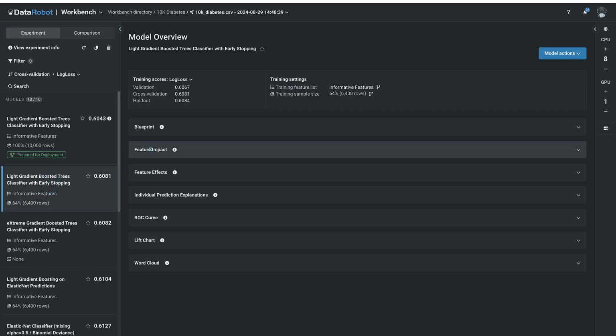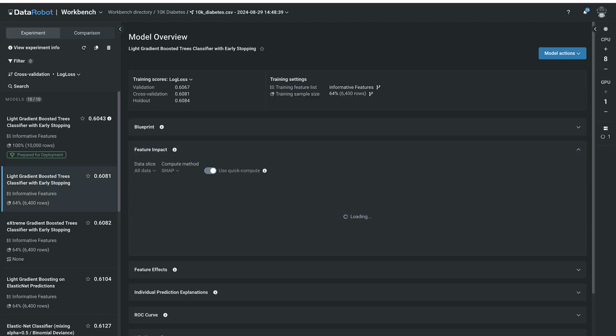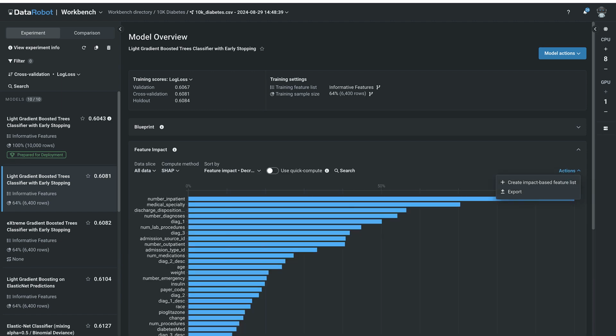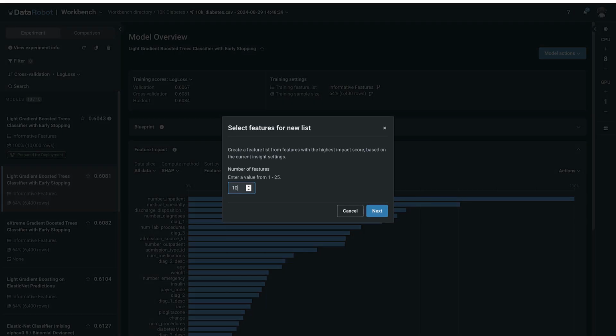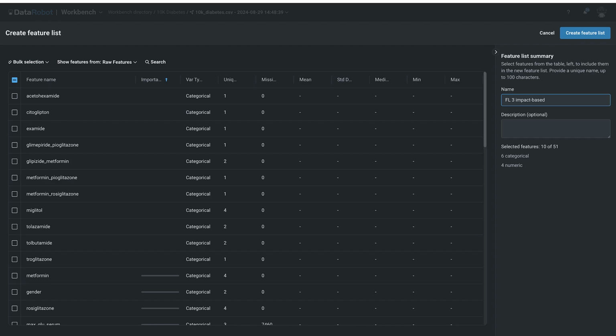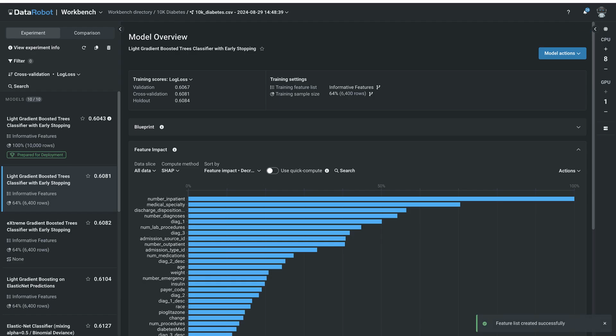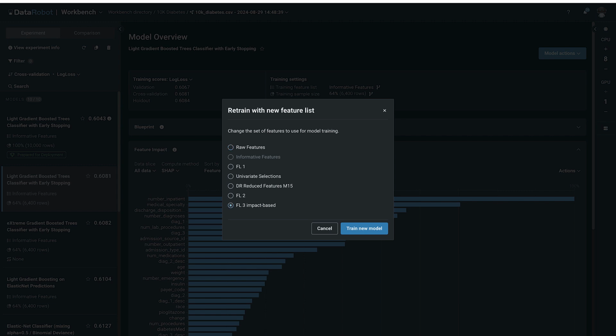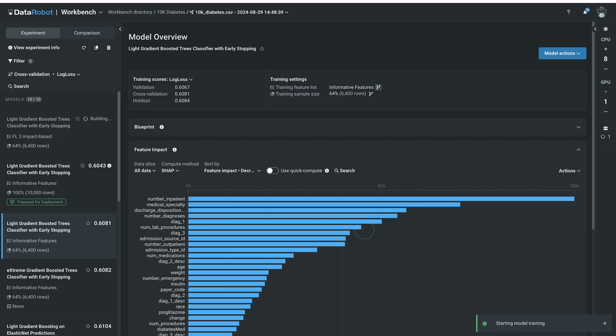You can also create impact-based feature lists after calculating feature impact for a specific model, focusing only on features that have the greatest impact, based on your criteria, on model performance. After creating a new list, use it to retrain a model or build a new model from the Blueprint repository.